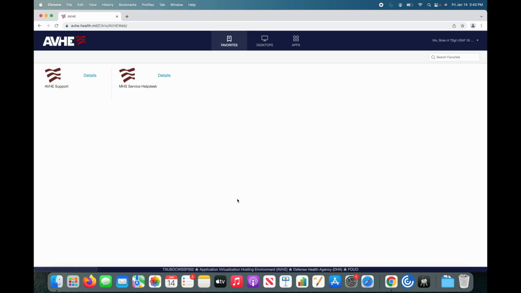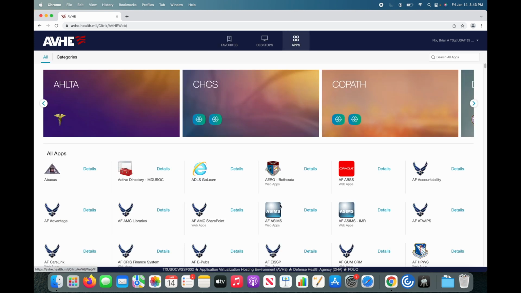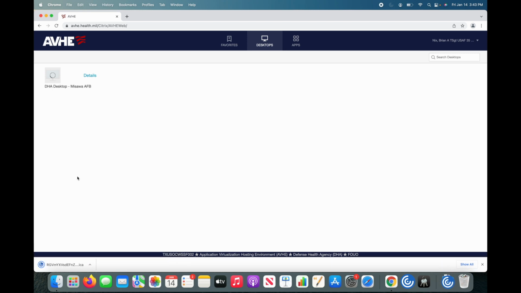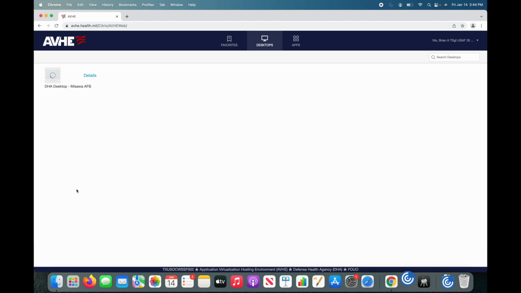And then click accept. So you could start using the regular applications, but if you put a ticket in to get the DHA Desktop added to your account, you'll have a tab that says Desktops, and then you can run the file here. It's going to soon download a file for you. Giving it a second. And then click the file to run it.